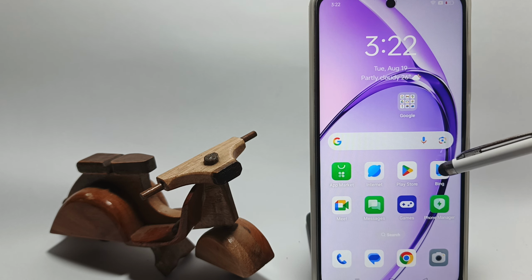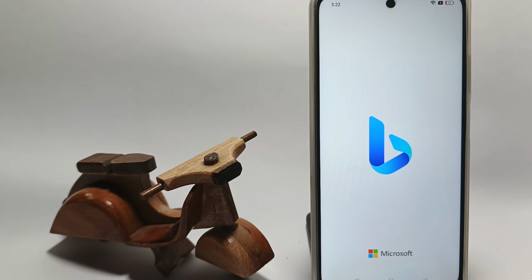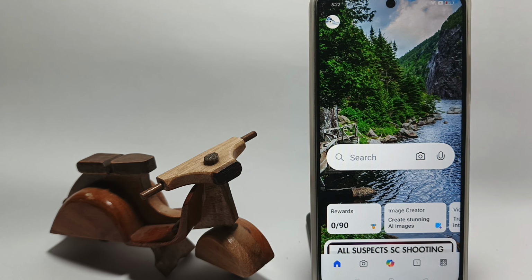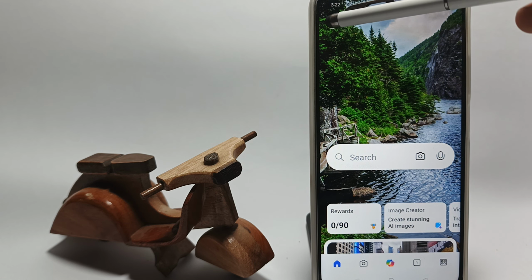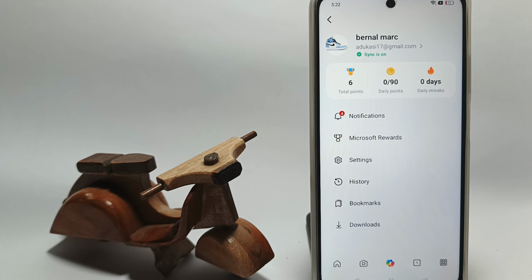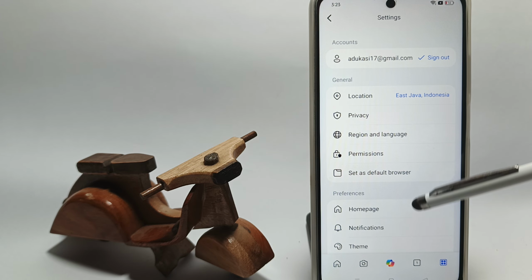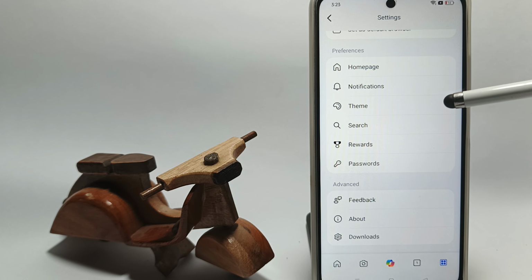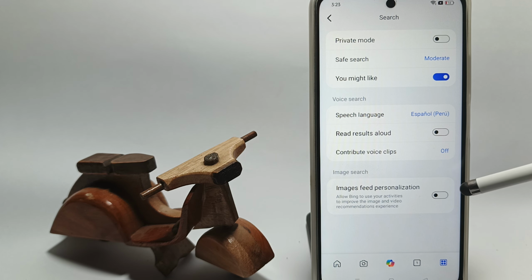Firstly, open the Microsoft Bing app on your Android device. This is the initial screen of the Microsoft Bing app. Next, tap the Google icon at the top right of the screen, and a scrolling down menu will appear. Tap the Settings menu. Scroll down and tap Search. Tap Personalized Image Feeds.